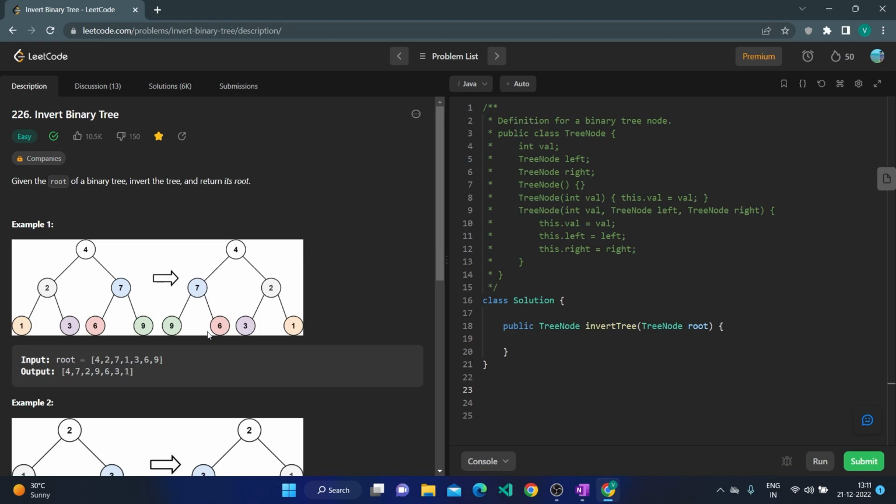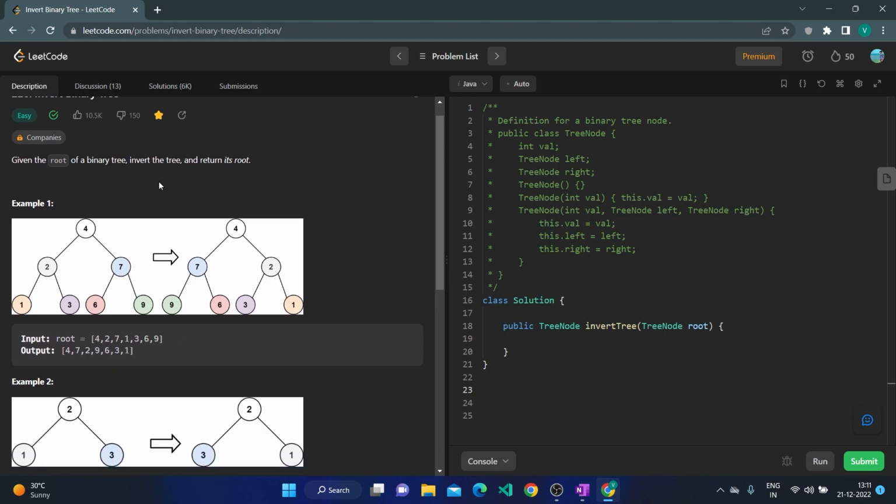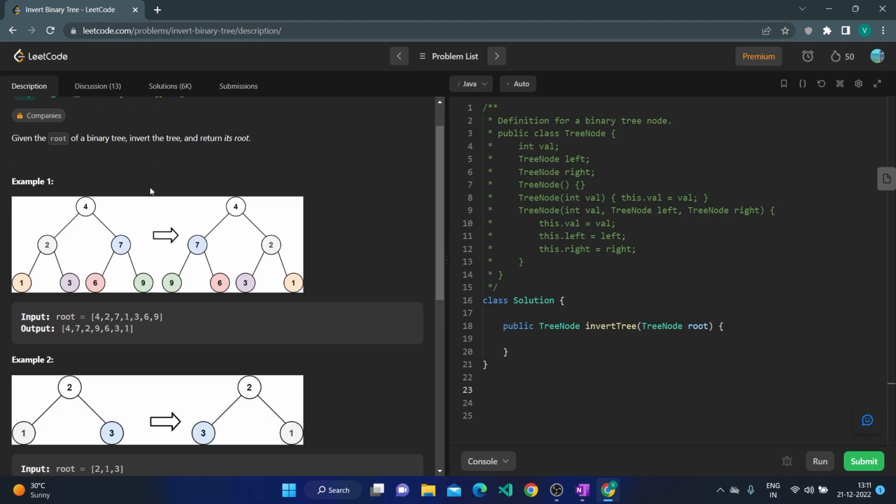In this video, we will be solving this problem: invert a binary tree. This is a quite famous problem which is asked in many of the FANG interviews. We are given the root of a binary tree and we have to invert this tree and return the root of the inverted tree. So we have this tree here and this is the resultant inverted tree.